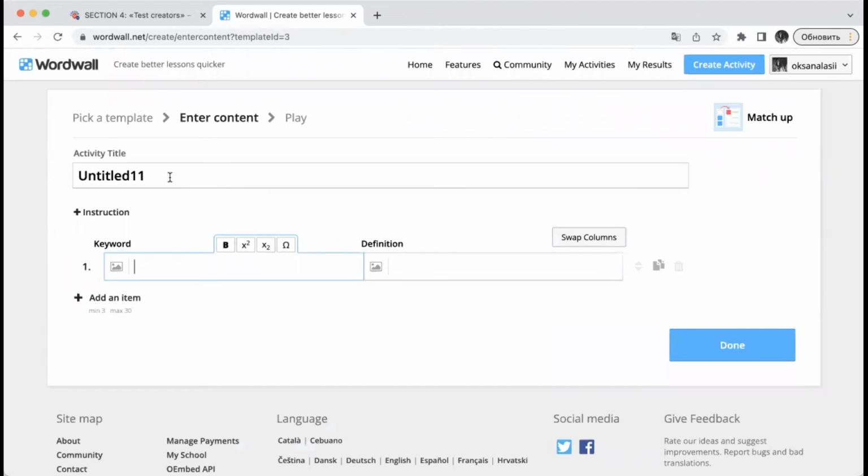So you just press, you name your activity. If you would like to add instruction, you have a special place for this instruction. And after that, you will start the creation of your activity. So you need to put some keywords, maybe definitions. You can add pictures and use definitions. You can swap columns. You can delete, you can copy, and you can also add a new item anytime.